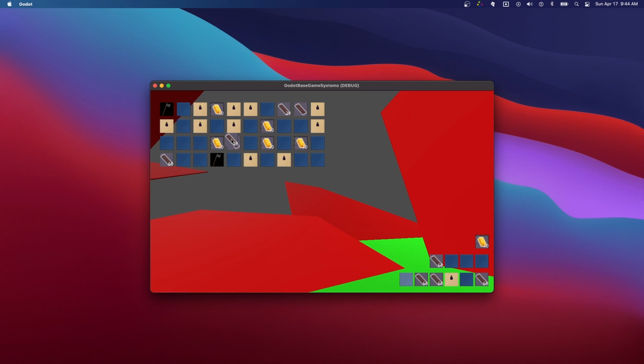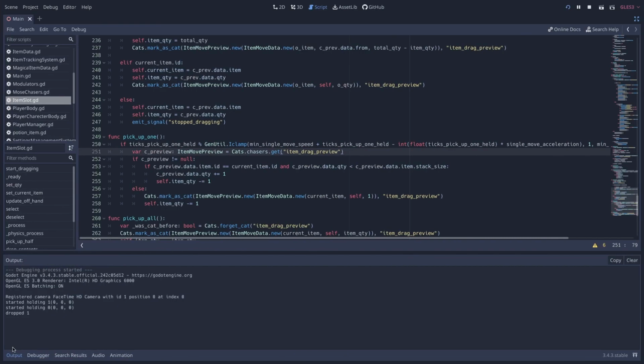So I can put one down. I can put more down. That kind of thing. I can drop an item. Right now it's just printing to the screen, so if I take some of this gold and drop it, it'll say I dropped and then the ID of the item, but that can be changed later.